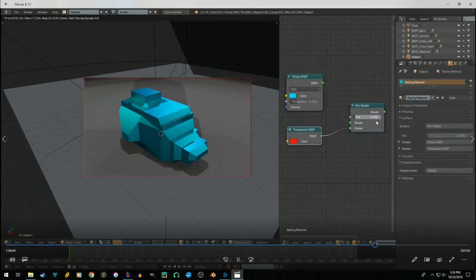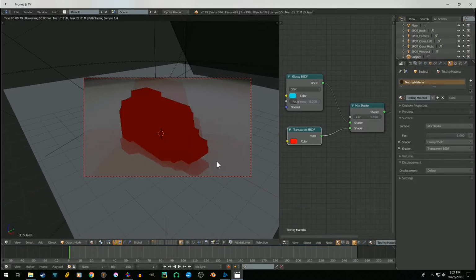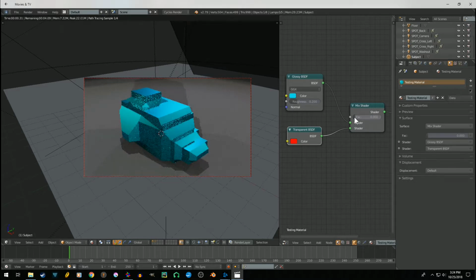So I changed the colors to make it more obvious. So 0 would be your top shader, and full is the bottom, and then that number is just a mixture of both. Oh, that looks nice. And all the way up, there you go. So-called transparent doesn't seem so transparent. Well, because you told it to be red.